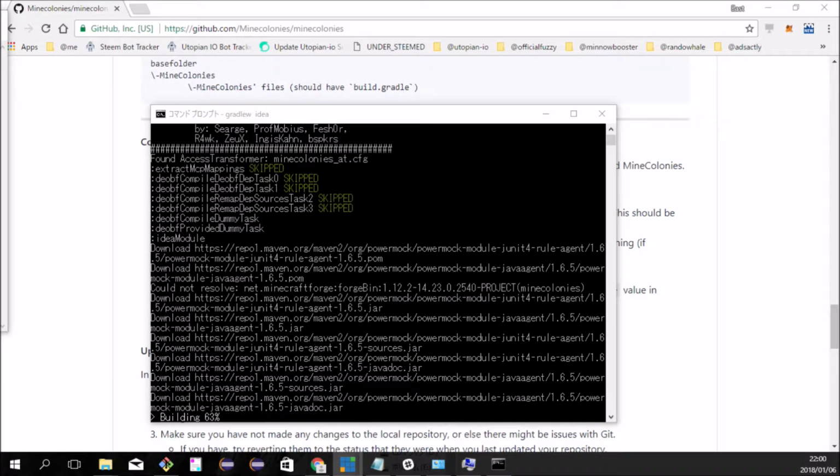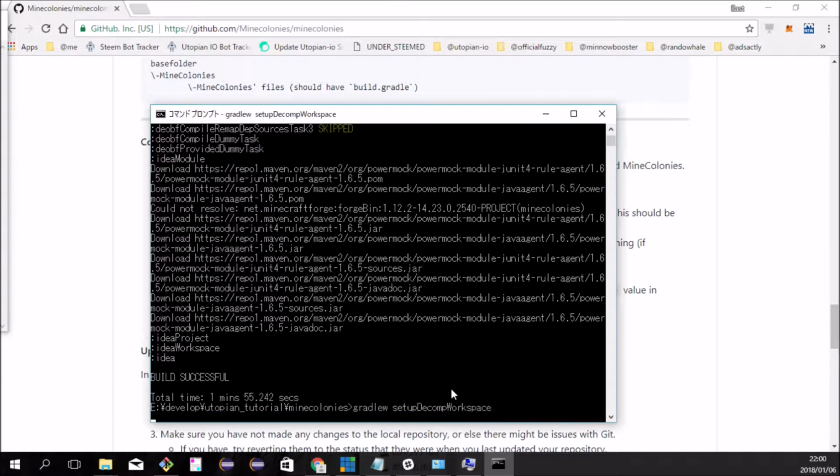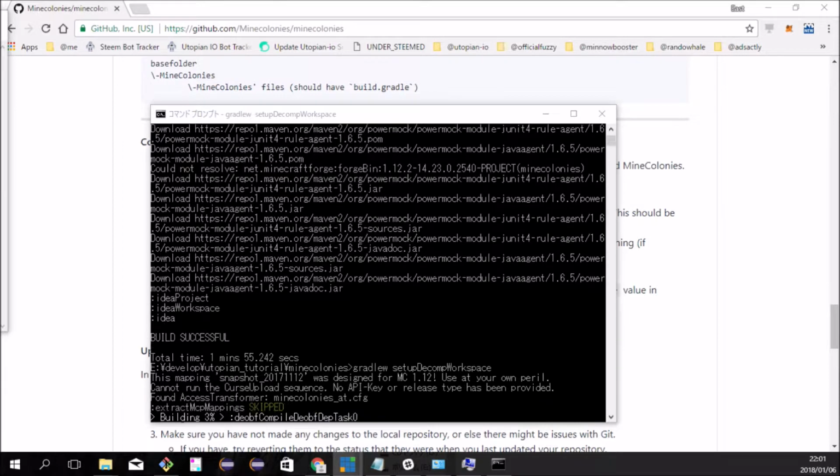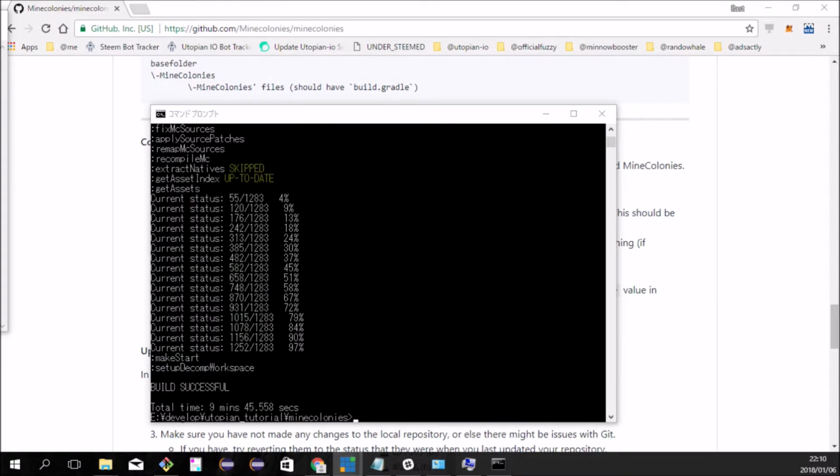So that ends that command. The next one is Gradle setup the comp workspace. I think this will take time. Okay, that took around 9 to 10 minutes to run.